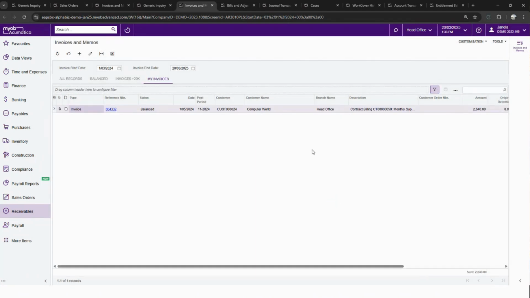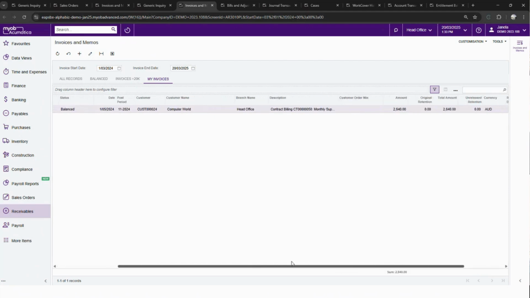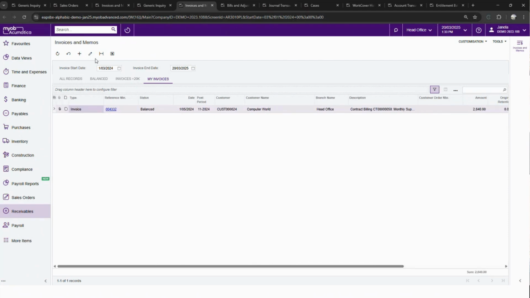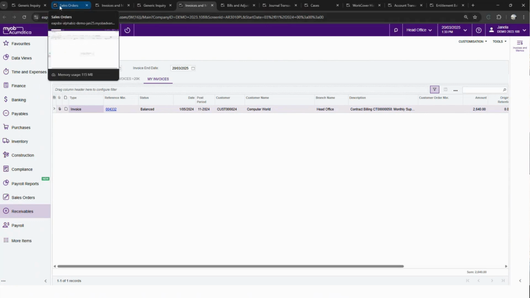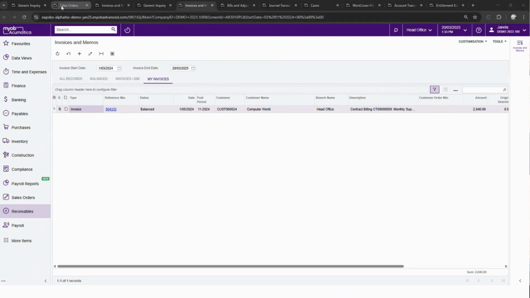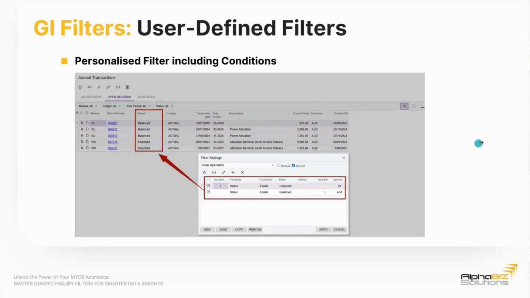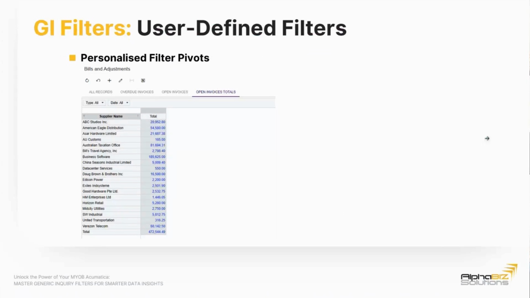There you go. So every time I go to my invoices, I know that I have created this once. All right. Okay. Let's move on to the last type of user-defined filter.